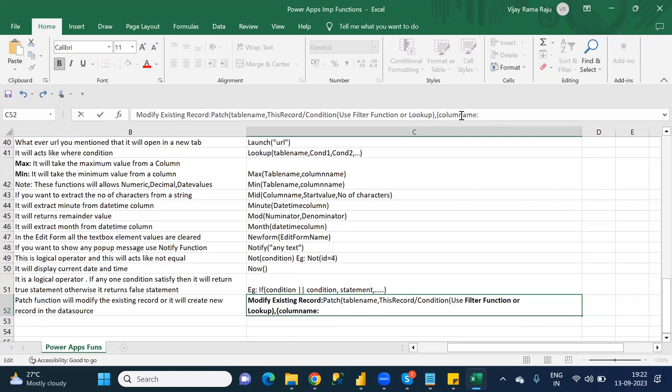Value means the new value. Comma, column name, new value, like that. In the table, whatever columns you want to update, you have to mention those columns and those column values also. Understand clearly or not? This is for modifying the record. Understand?